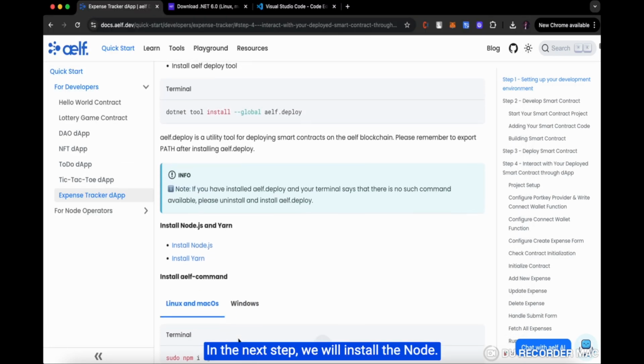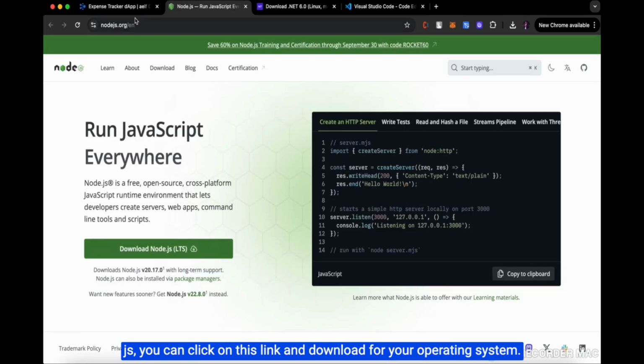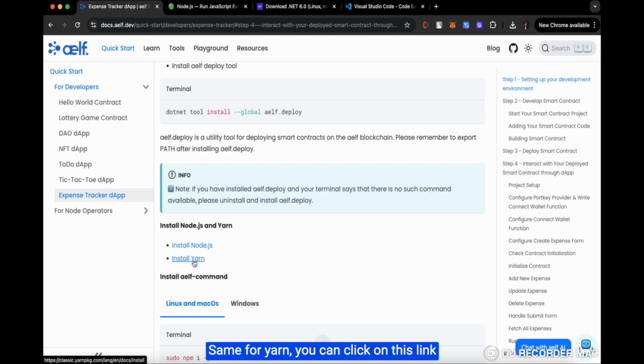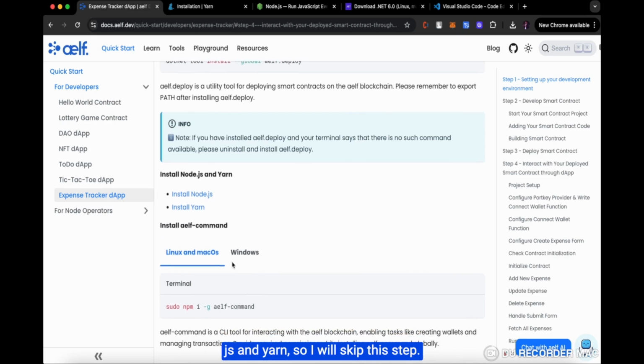In the next step, we will install Node.js and Yarn. To install Node.js, you can click on this link and download it for your operating system. Same for Yarn, you can click on this link and download it for your operating system. I already have Node.js and Yarn installed, so I will skip this step.